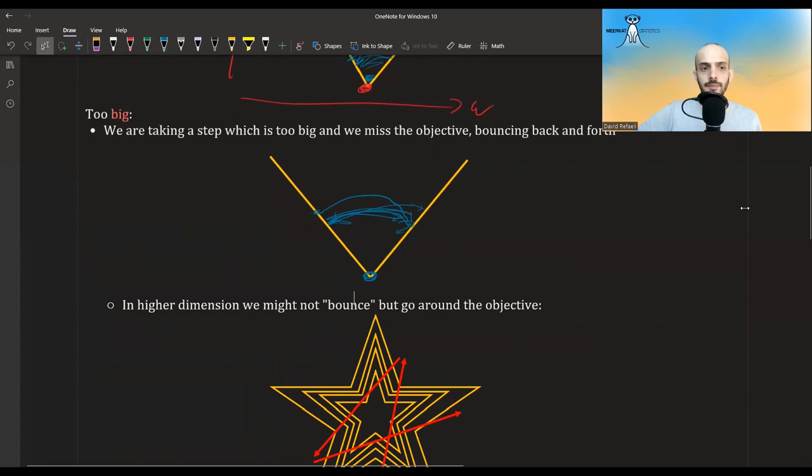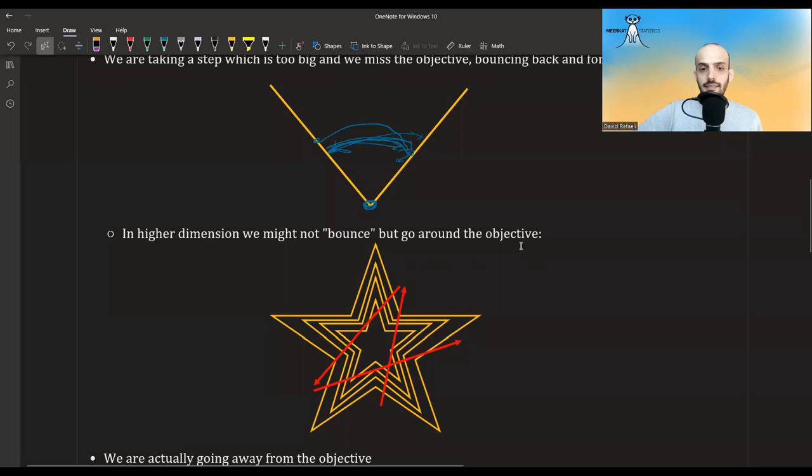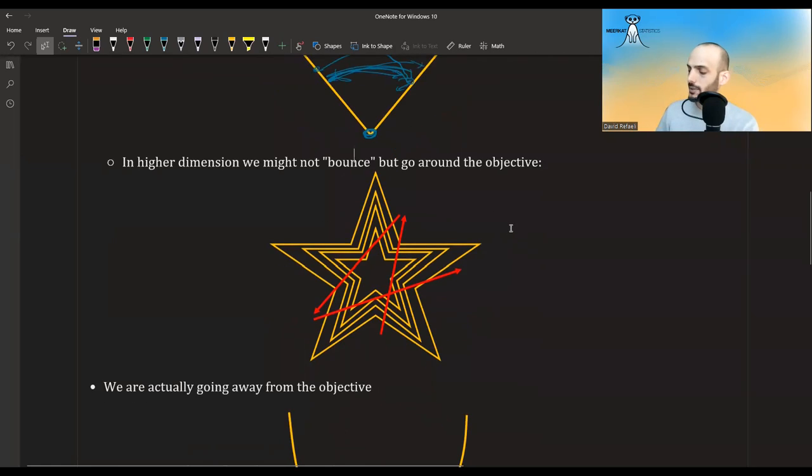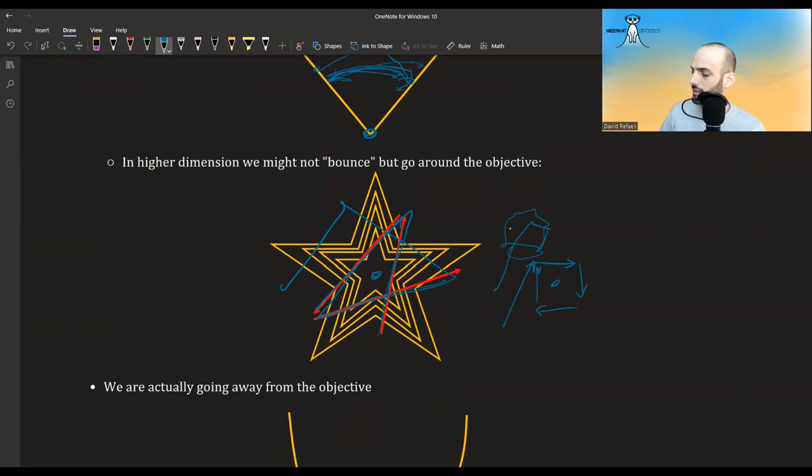So this is one problem. And this is in 1D, but it is also applicable, for example, here in 2D, where you see that we are going like this. So it's not that we are bouncing back and forth, we are bouncing around the minimum. Let's say this is the minimum and we are bouncing like this, etc. And it doesn't have to be like this. It can also be that we are going like this, and this is the minimum and we are kind of circling around it in 2D. And in higher dimensions, the bouncing is basically going in all directions around a certain point.